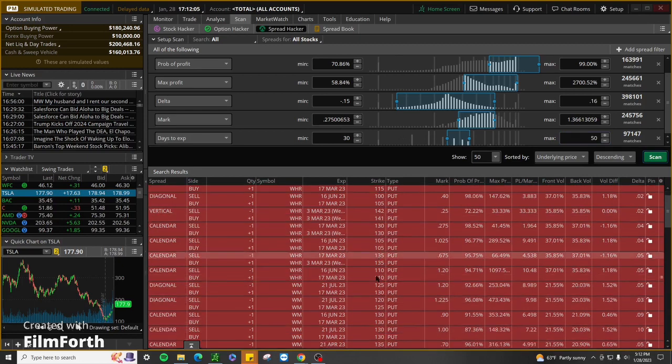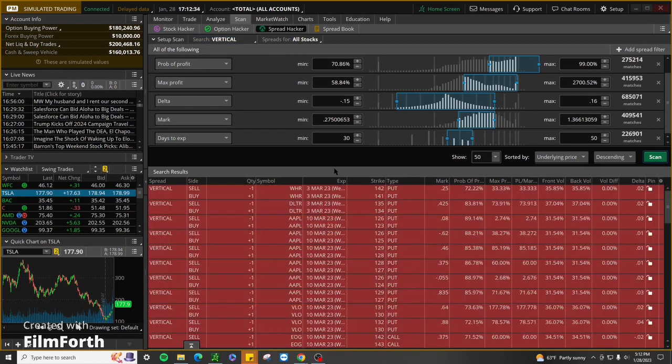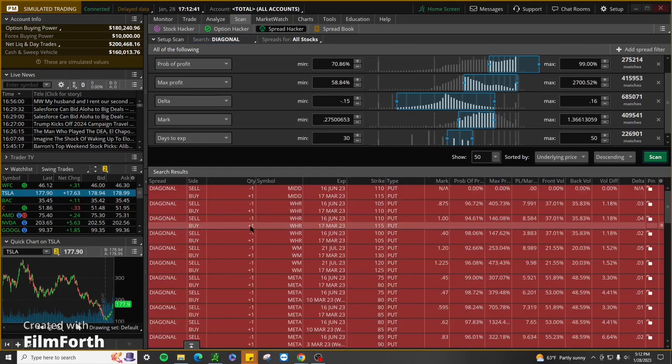At the very bottom, you have these results. It shows you what type of spread you're looking at, diagonal, vertical, or the calendars as well. It shows you the symbol of the stock, the expiration dates, the strike prices. Now, if you wanted to see only verticals, you can click on that, run the scan. It shows you verticals only. If you wanted to use diagonals, select diagonals, run the scan, it will show you diagonals only.